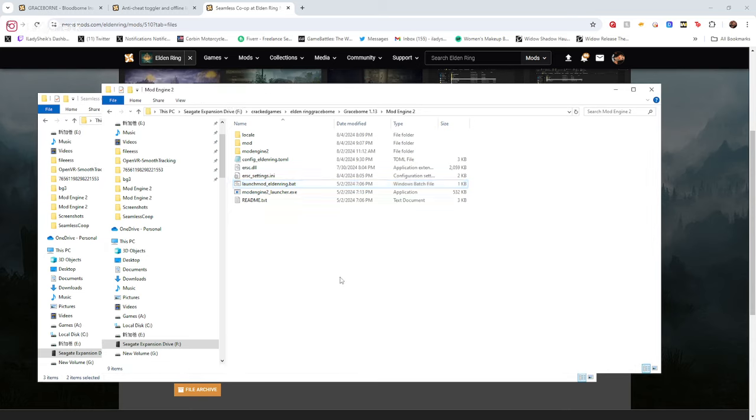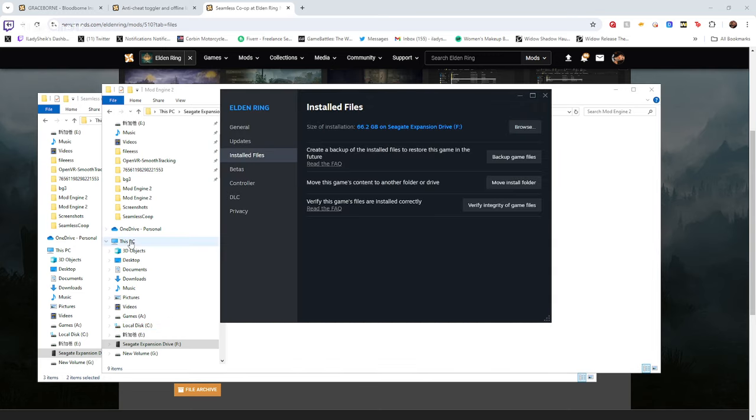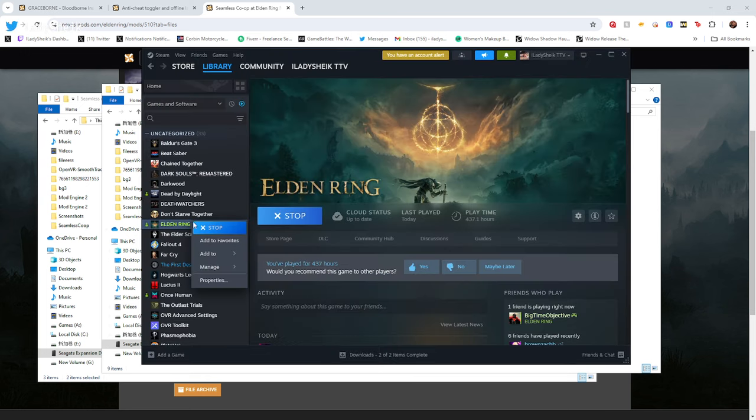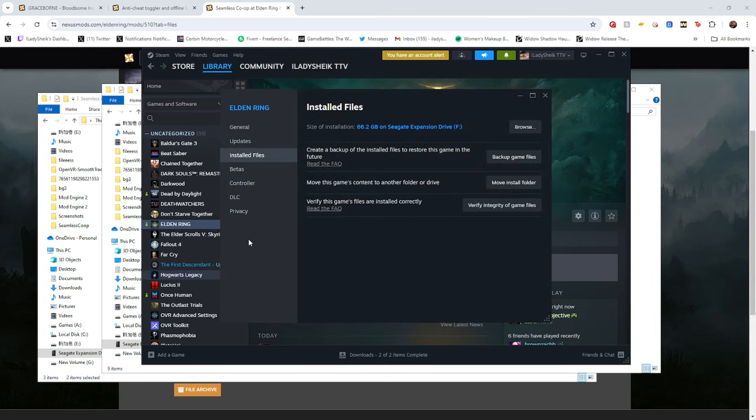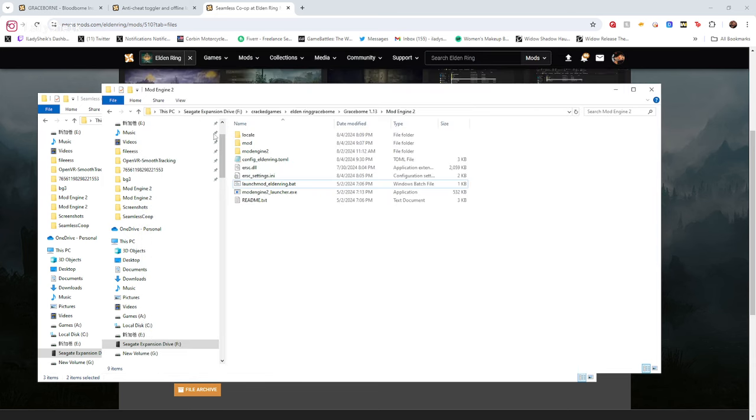Now, if you somehow have save data issues, there's a couple ways you could do this. One way is going to your Steam, right clicking Elden Ring, going to properties, and inside the install files, it would say verify game files. Sometimes your game files can be corrupted, so you can do it that way. You can also just remove your save files in case for some reason it's not up to date.